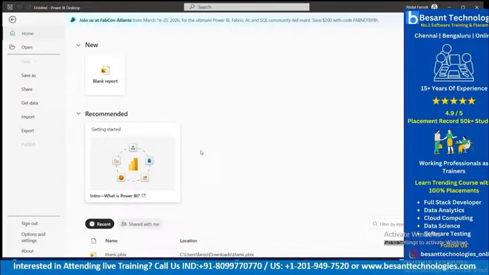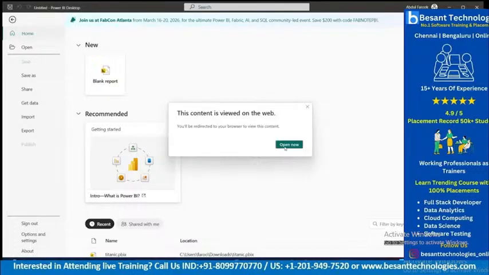Okay, this is my application. If you open this application, everyone is getting this screen, right? On this screen, you have an option for a blank report to create an empty report. We can click there to open a new report. After that, there is a recommended introduction about Power BI. If you click there, you will get an introduction of Power BI as a slide.